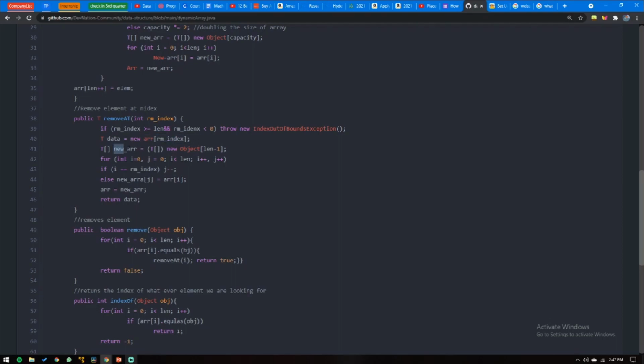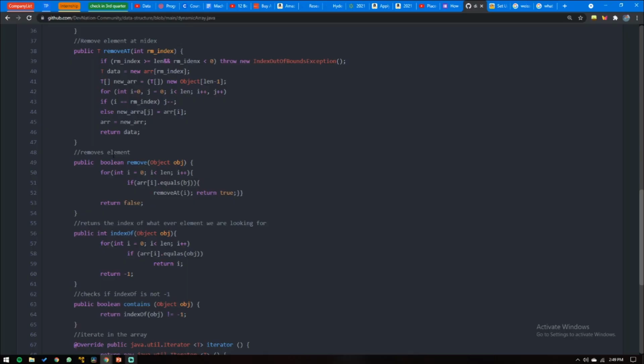Then we create a new array, as you can see, of length less than that of our original array. Now this is a little complex. We have two variables, i and j. i is used to traverse the first array that we had, and j is used to traverse the second array, the new array that we created. If the index i in the first array is equal to the index we want to remove, then we'll go back to the previous element. Otherwise, we'll just keep storing the values of the elements in the first array into our new array.